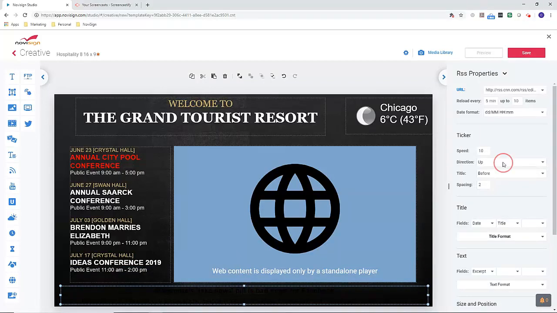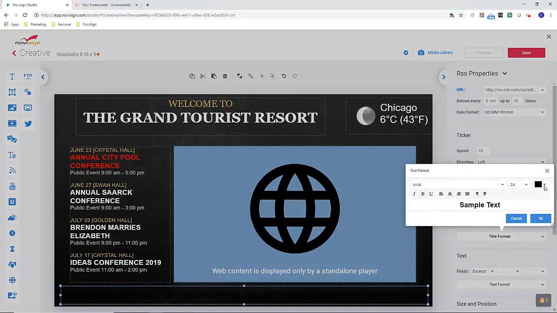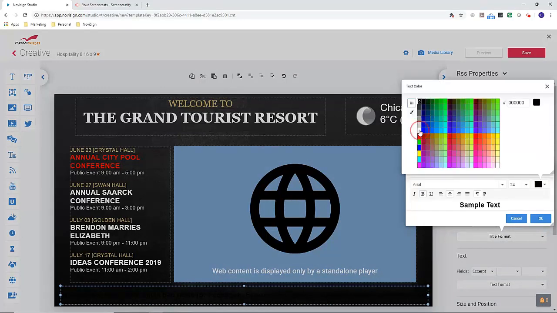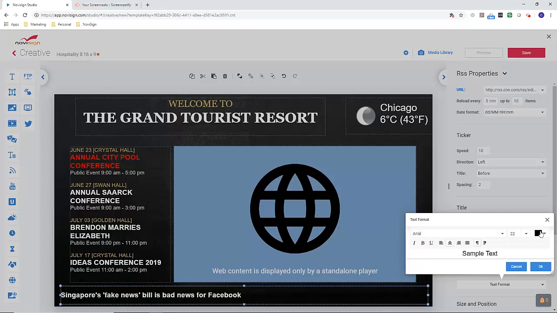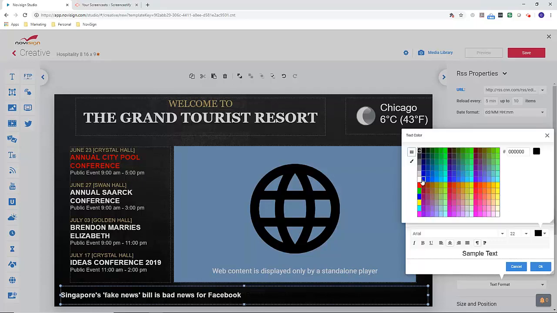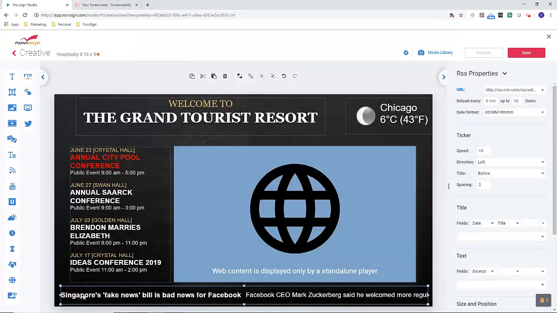So I want to change the direction of the ticker to go left. And then I'm going to change the font color so it's white. So there we go. Now the title is white. And then the subtext is white. And there we go. So now I've got my scrolling ticker on the left.